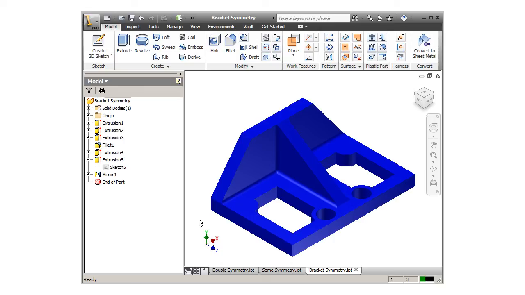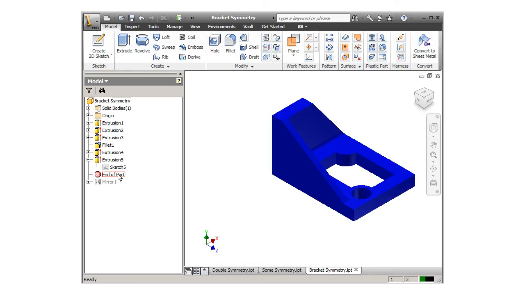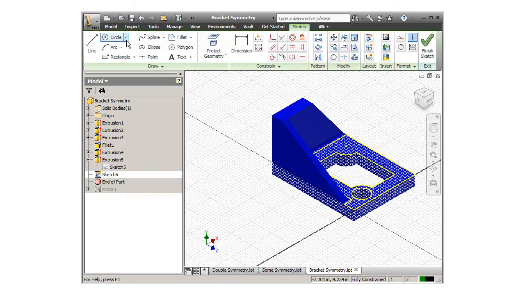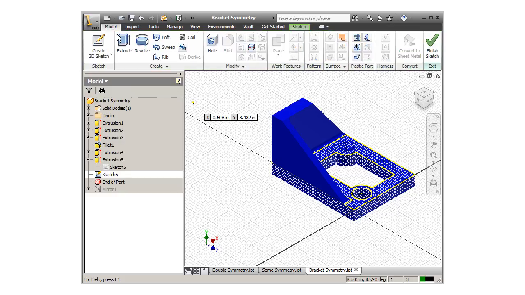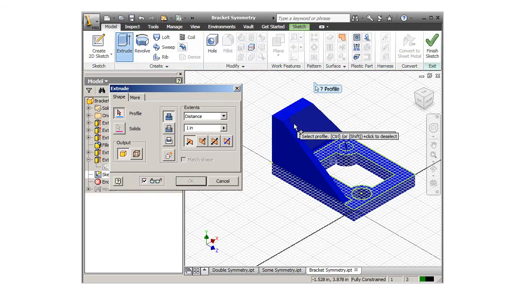Fortunately, Inventor provides an easy way for me to correct my mistake. By using the End of Part option, I can travel back to before the mirror feature existed to insert the cutout. To do this, I'll simply click and drag it above the mirror feature in the browser. With the End of Part moved up in the browser, I've effectively moved back in the creation process of the part to just before the mirror feature. Therefore, everything I do now, such as adding a cutout, will happen before the mirror feature in the part's history.